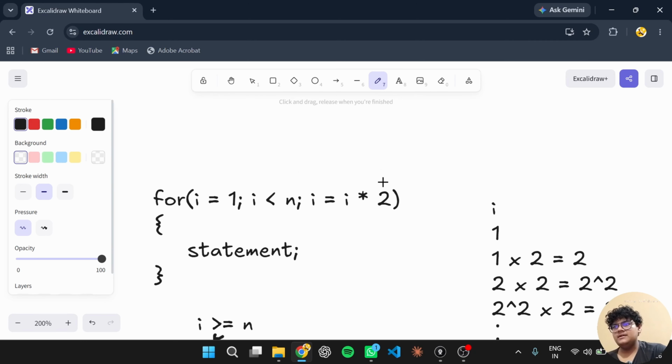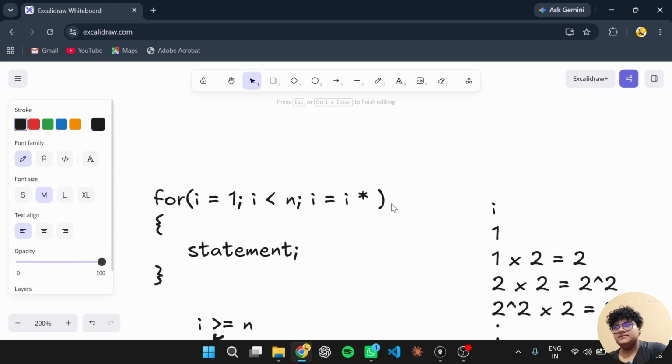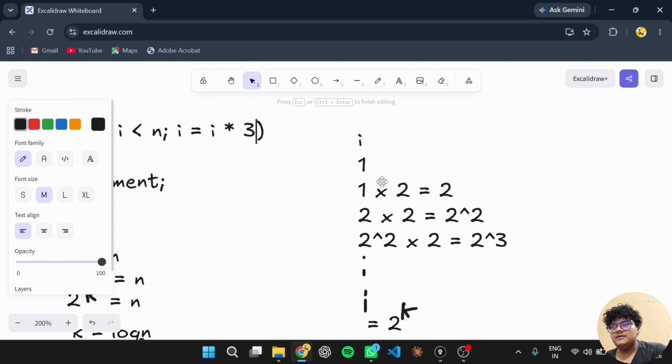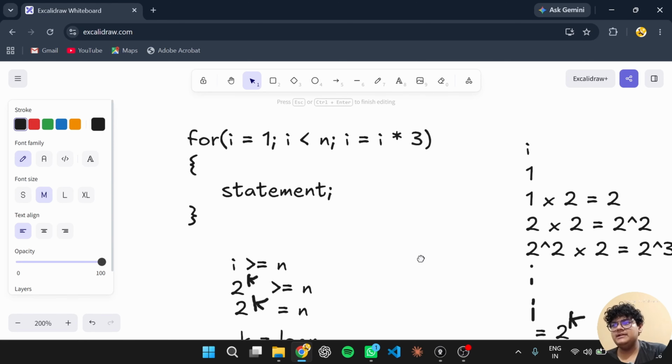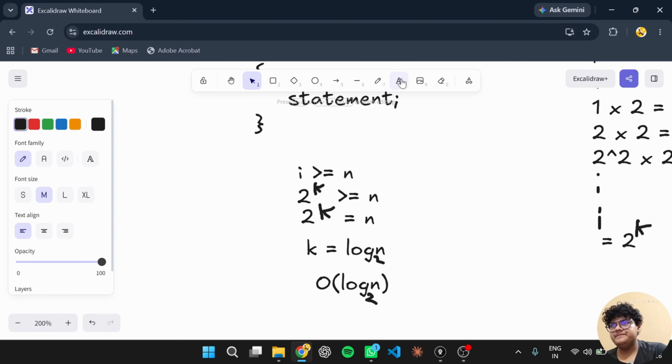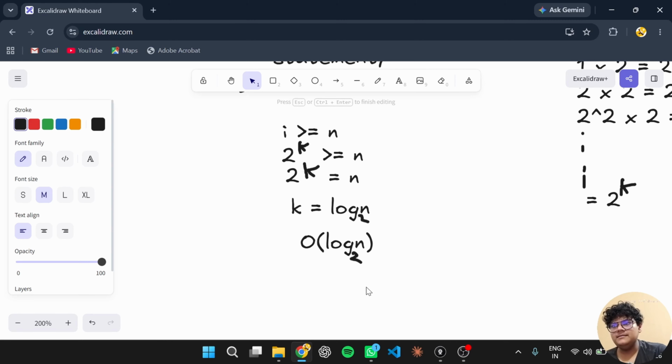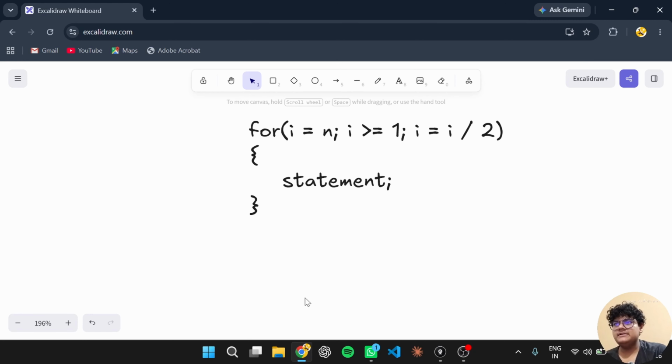Similarly, if here we had I into 3, then what will the time complexity be? 1 into 3 is 3, 3 into 3 is 3 square, 3 square into 3, and similarly it will be 3 to the power k, and 3 to the power k equals n. If we take log of base 3 on both sides, it will be k equals log n base 3, and it will become order of log n base 3. Now let's take a look at our next example. Here I is initialized at n.